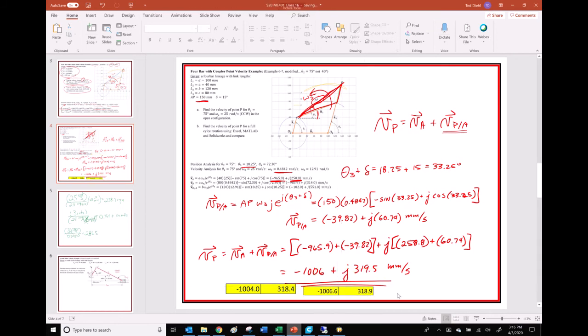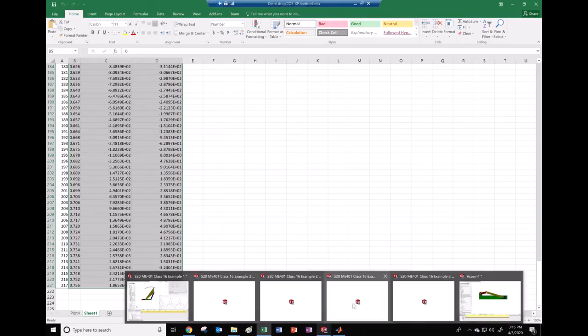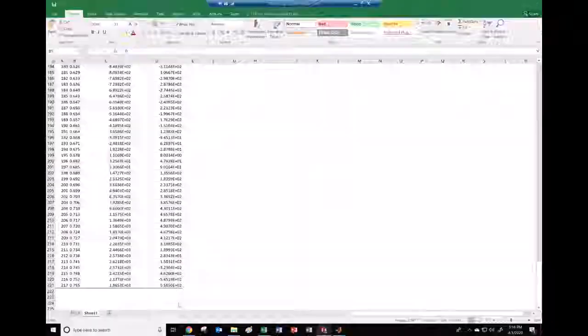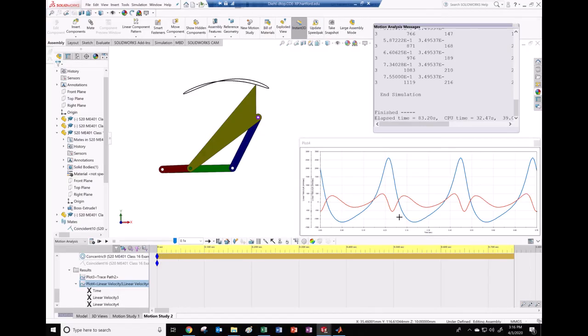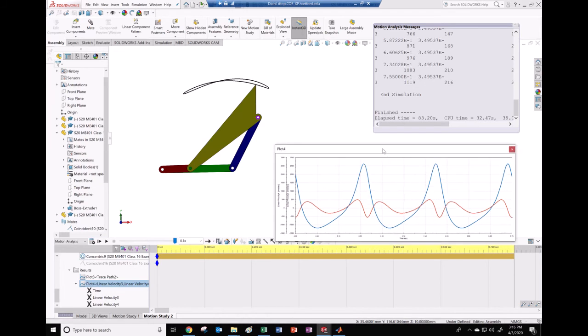Pretty darn good: the results of our hand calculations, Excel, and then the results of our SolidWorks. And by the way, that SolidWorks result right there, we could also grab a hold of this and copy and paste it. I think I did during class.